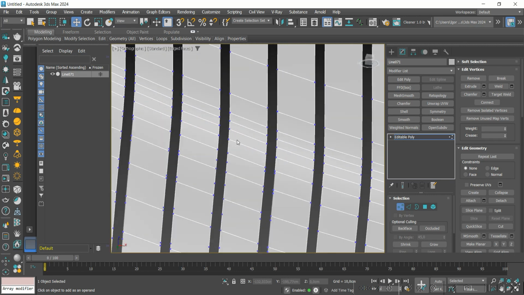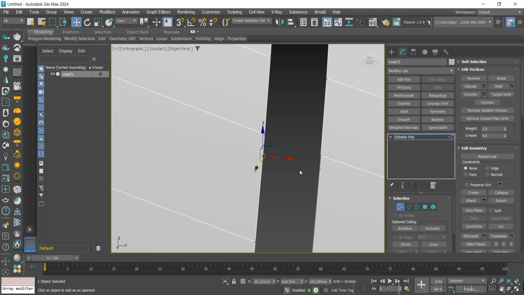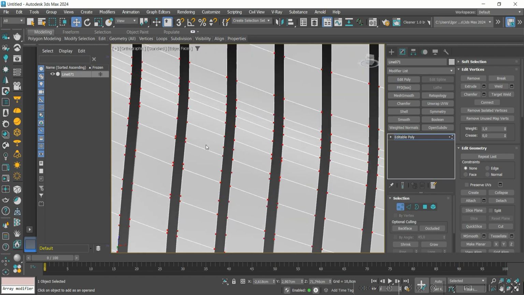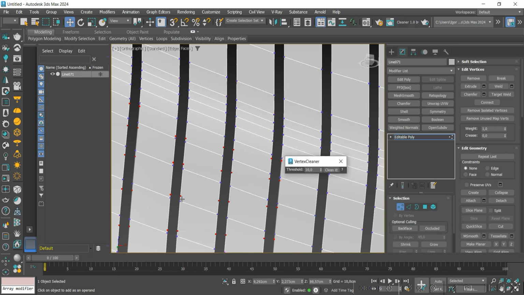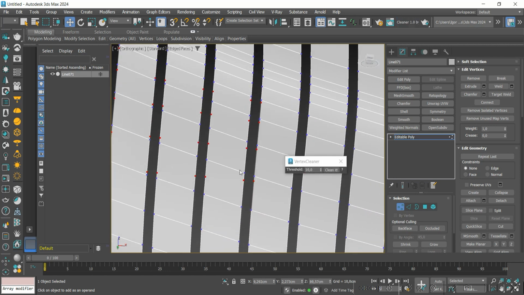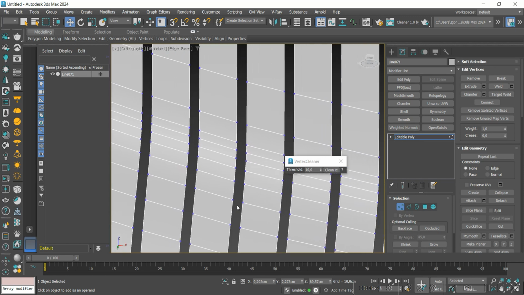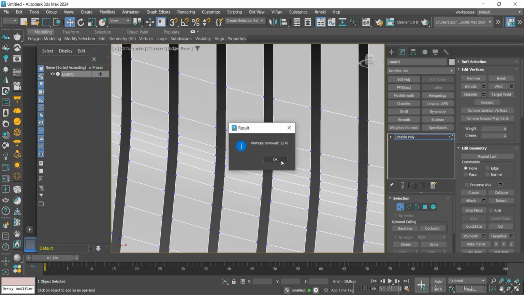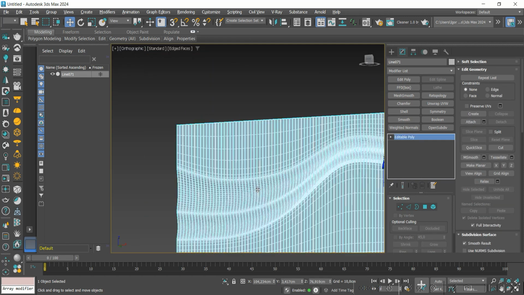After that, we use the vertex clean tool to delete the vertices that are not connected to an edge horizontally. The link to download the scripts is in the video description. Just select all vertices and click in vertex clean. It will automatically select the lowest vertices, and then we click on clean it, and that's it.